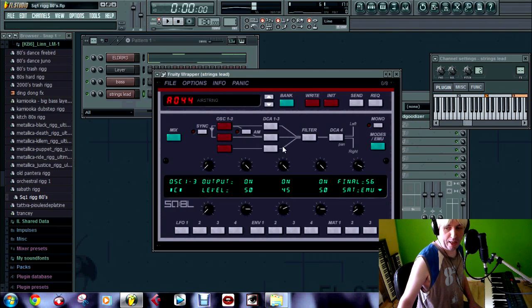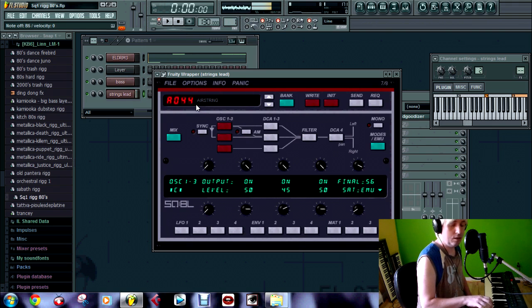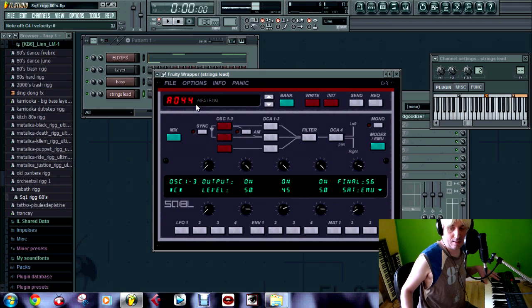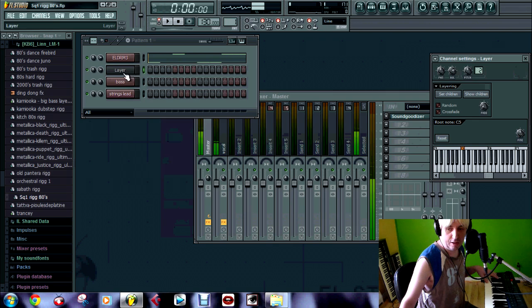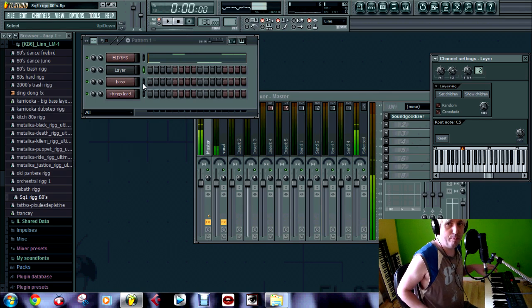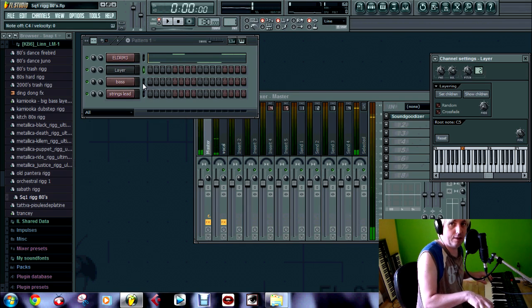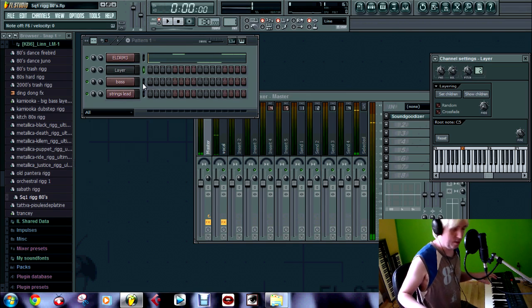For the string pad, I use the A44 strings, and the left part not used for the bass, I use from the C5 key to the C7 key. And then I assign this and put the layer, so I play the bass on the left hand and the strings on the right hand, so I can do bass and strings.